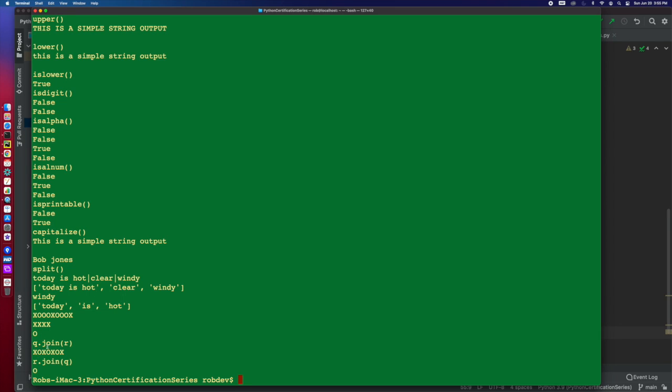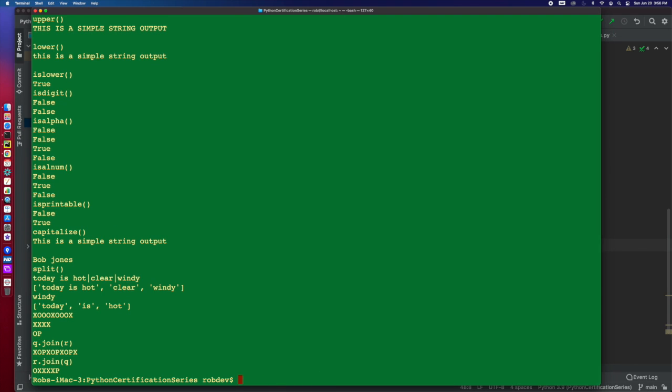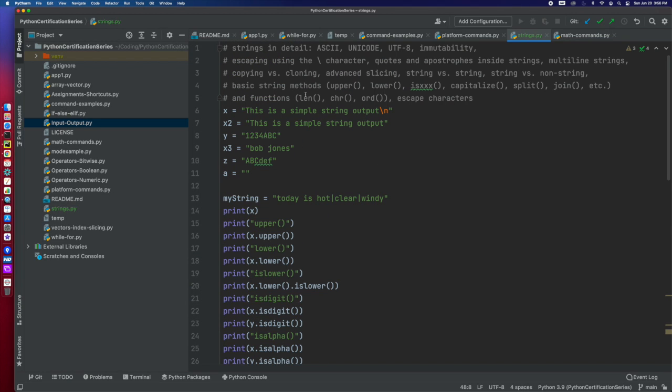Otherwise, what it's going to do is, so here, Q join R, it's going to go to each one of these and try to insert the second string. So that's where I get X, and then I get an O, I get X, I get an O, I get X, and then I get an O, and then it ends. So if I wanted to do, if that becomes OP, then I'm going to see XOP, OP, OP. See how that works? And there's some ways that, again, if you want to play around with strings, there's definitely a lot of power that is built in.